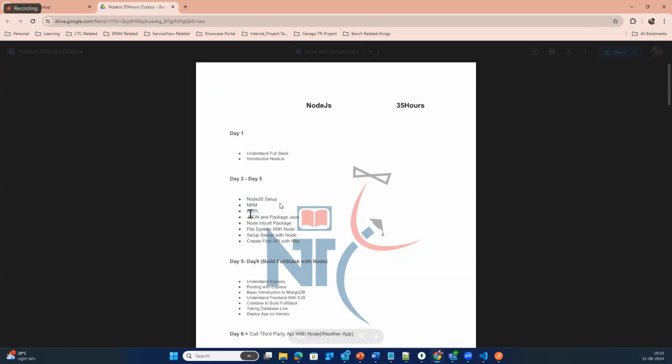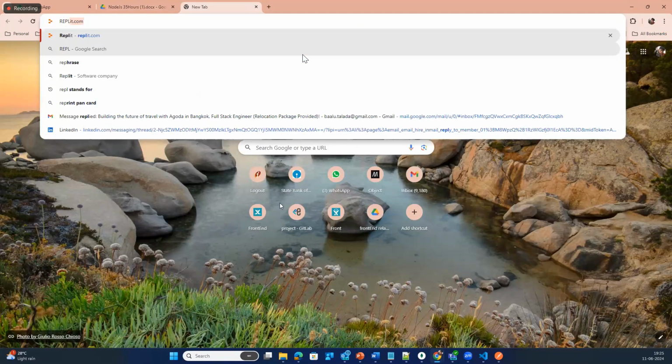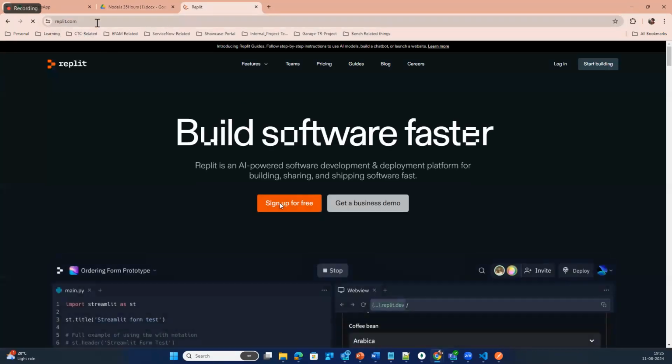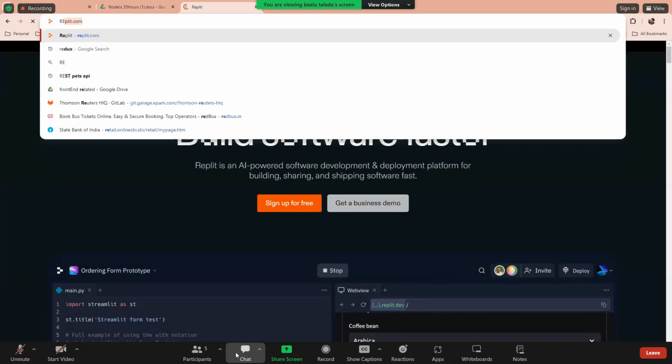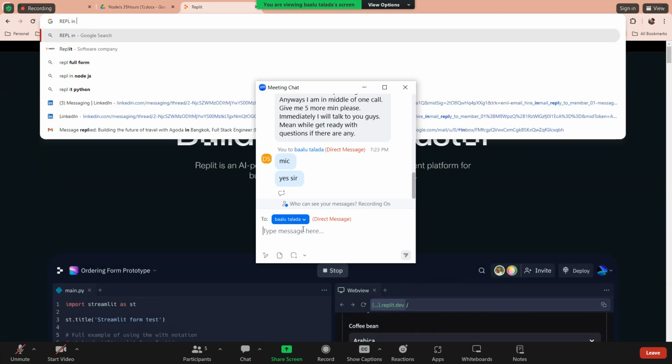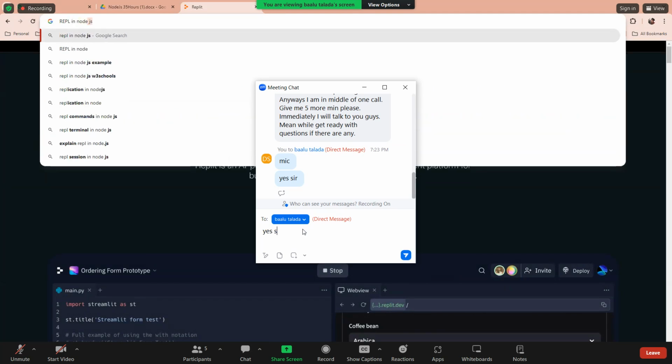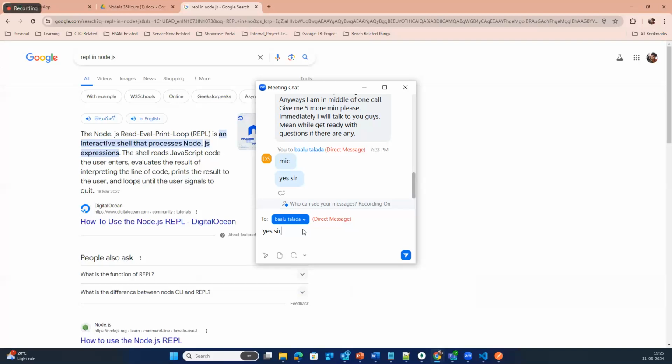So you see this. There is one thing called a REPL. Did you ever hear about this REPL? Read, execute, print, loop. So there is something called a REPL. I will explain it to you. This is not a big thing. REPL in Node.js. Just have a look here. You can directly go and try it right away.